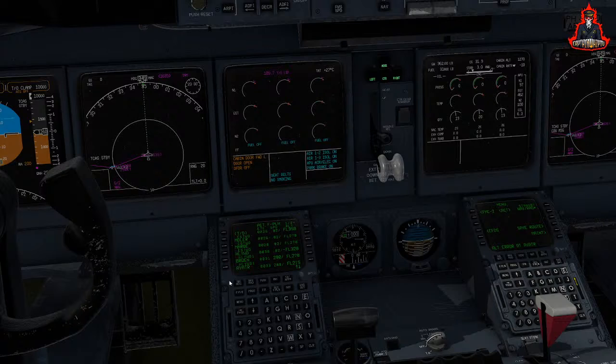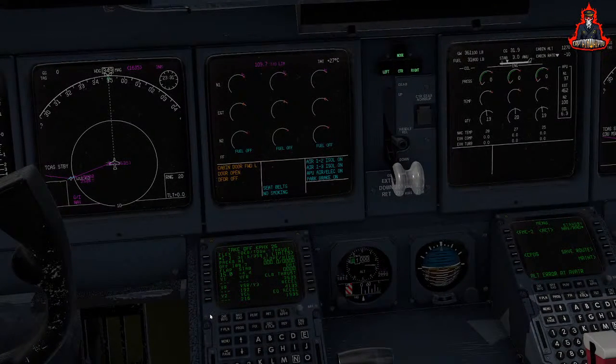So, what do I want to do next? Back to that. Let me see what else I need to do. Got performance, flex. I'm not gonna flex today. The weather, what's the weather here? That's 190 at 12, gusting 23. It's a tailwind.